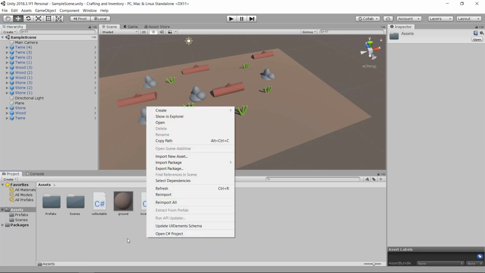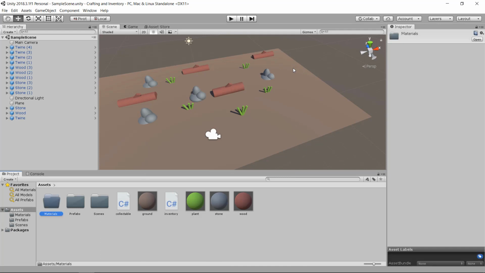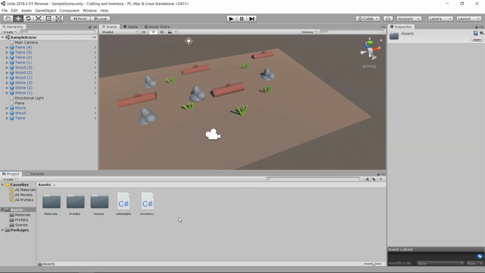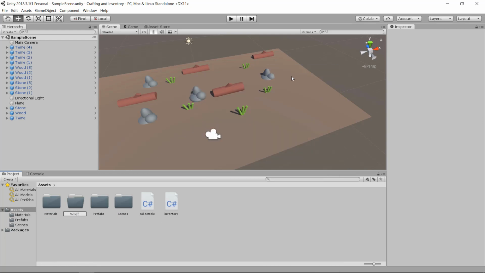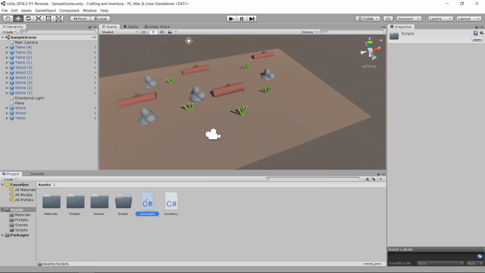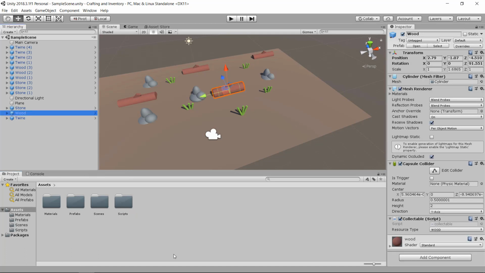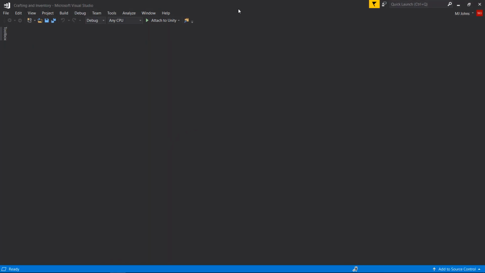I'm also going to clean up my project folder just a little bit real quick. So I'm going to make a materials folder, and let's put all of these materials in that folder. And I'm going to make a scripts folder, which I will put both of my scripts in. All right, so back to editing my scripts.